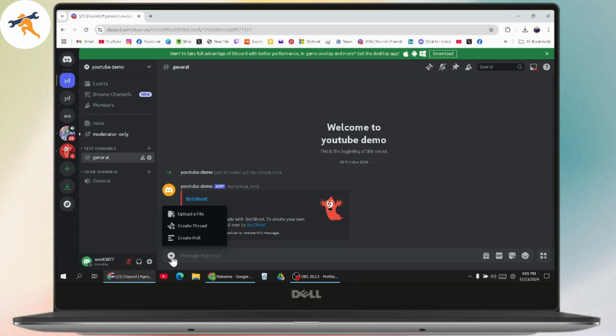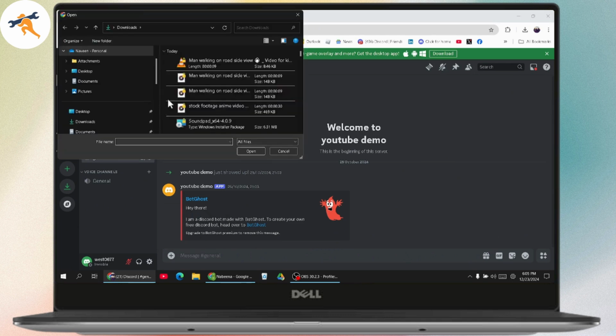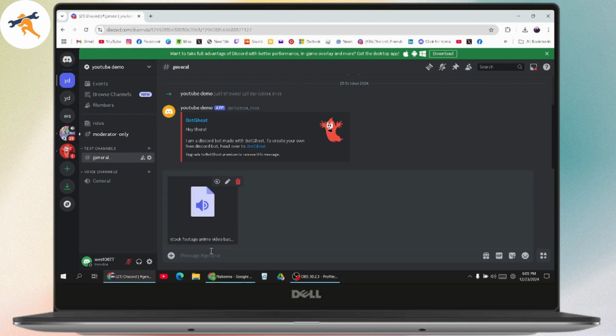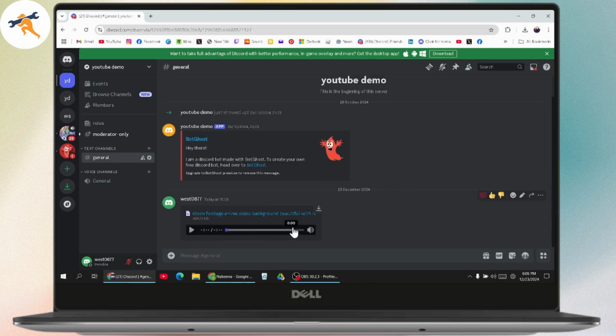Once it's saved to your PC, you will have the audio. So just tap on upload a file and select the audio. Go with open, and here you will have the audio MP3. So you can simply go with send or hit the enter, and that's it. The audio has been sent. Now you can play the audio, and that's it.